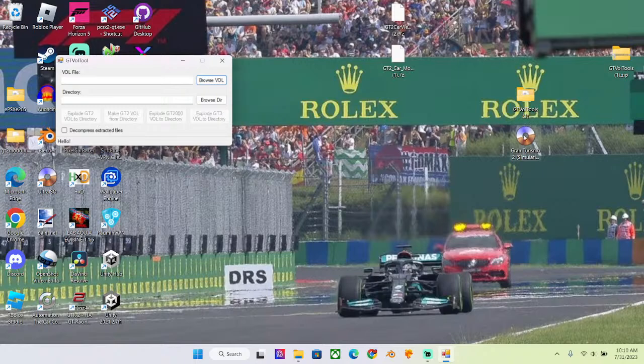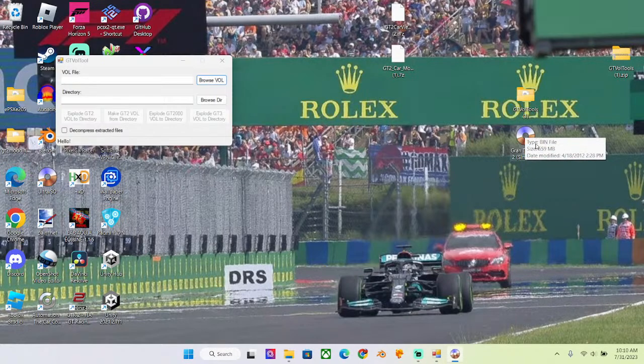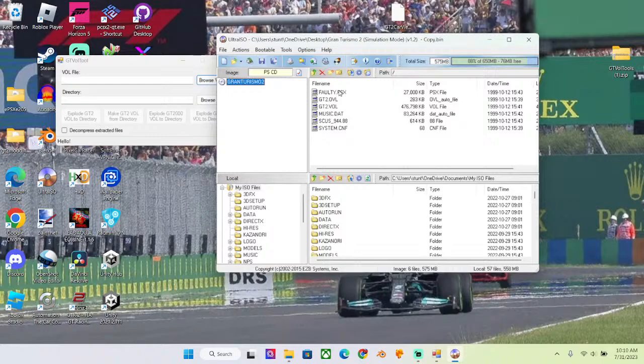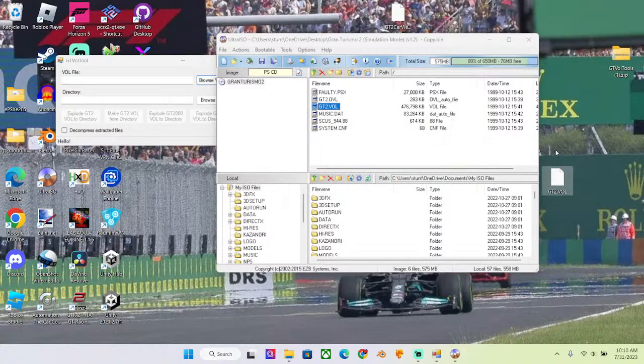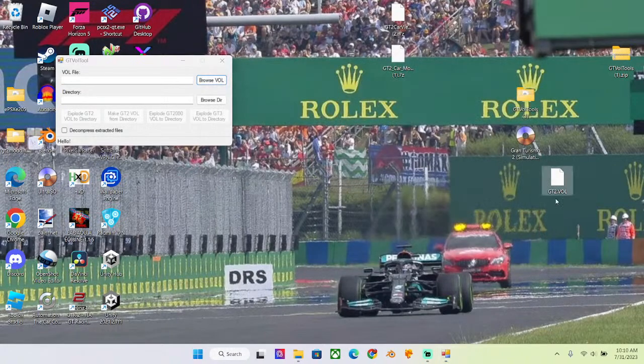Now what you're going to need to do is, if you have Ultra ISO, if you do not have Ultra ISO, do download it, but if you do, just open the bin, and you should see a bunch of files. Now, none of these are important except for this one, gt2.vol. So just drag and drop it onto your desktop again, and then you'll have this.